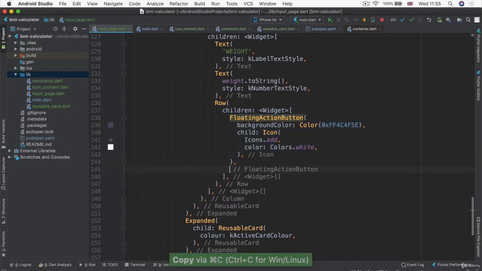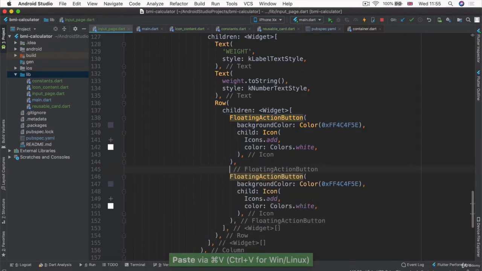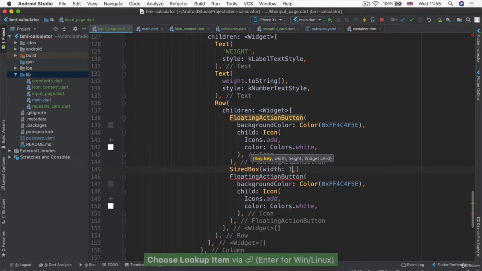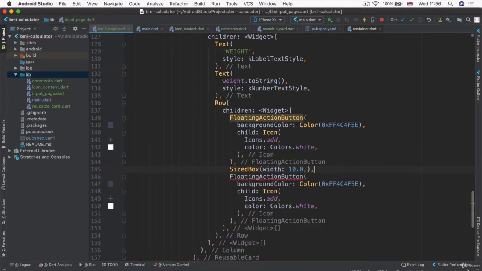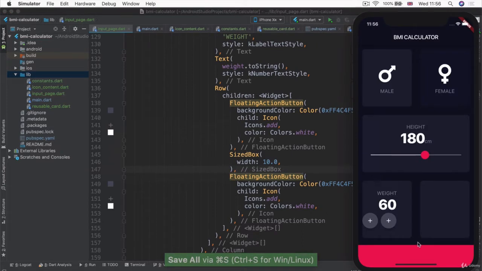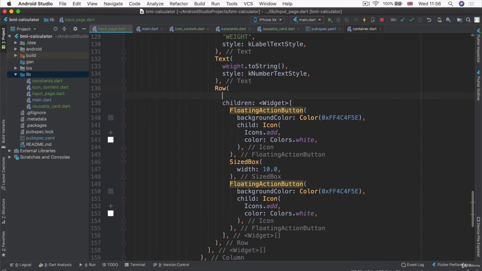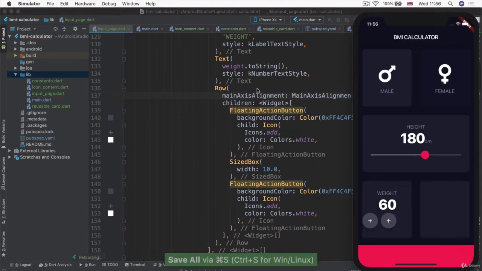And I'm going to paste it right below here, and maybe we'll add a sized box as well, so to give it a little bit of space in between. So we'll give it a width of maybe, I don't know, 10. Let's try that and see what that looks like. All right, that looks pretty neat. All I would need to do is to change my row to be centered along the main axis, and now we should have it right in the middle. All right, so looks good.